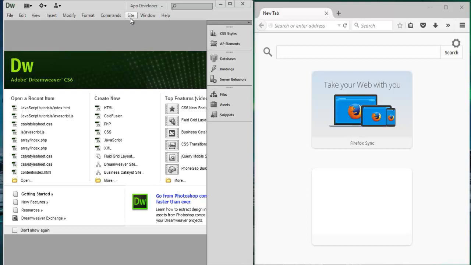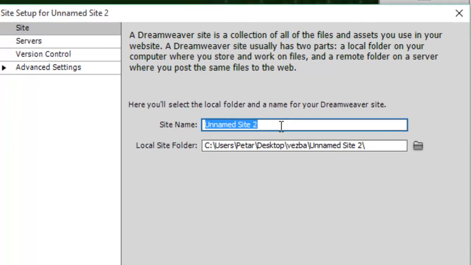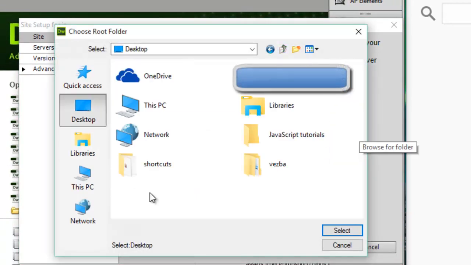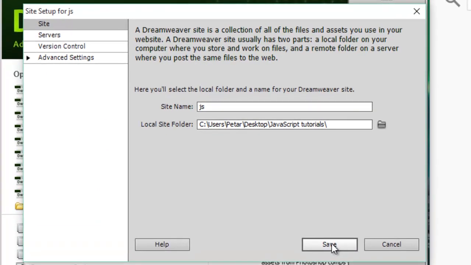For the start we need to make a new site, and enter a site name, for example JS for JavaScript, and the local site folder is going to be on the desktop, for example a JavaScript tutorials folder. Select save.